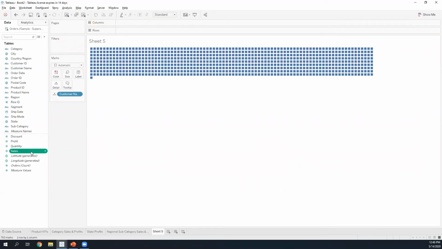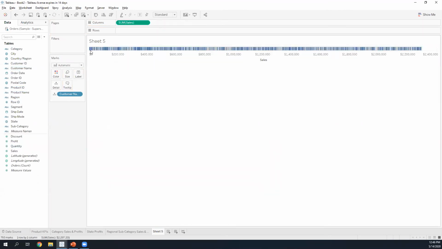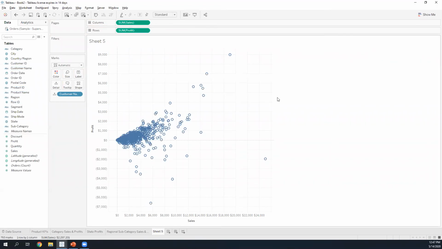Left clicking sales, I'm going to go ahead and add that to my columns. Notice how that changes the view into this crazy bar chart here. And then, in order to really build out that scatter plot component, we're comparing two measures, two quantitative pieces of information. We have our scatter plot view built out.